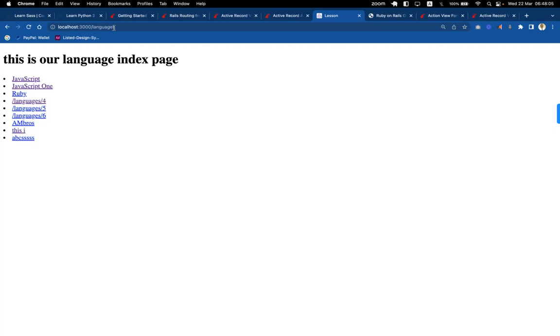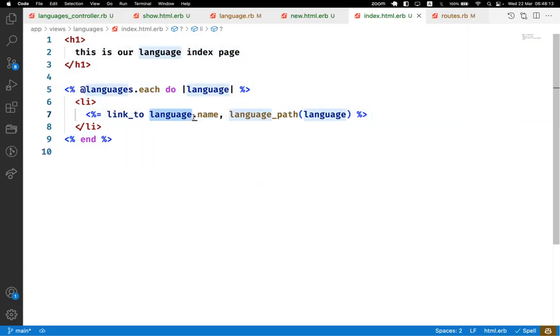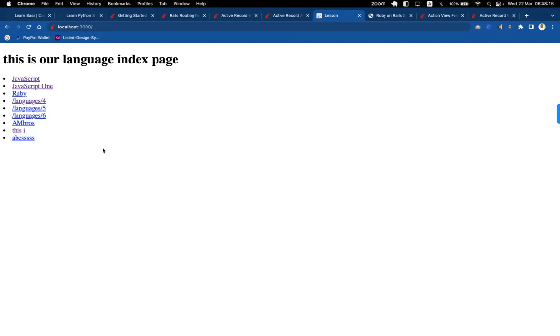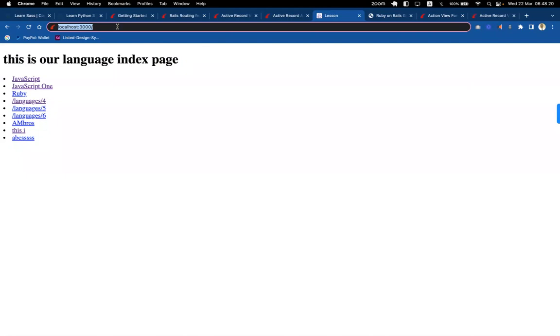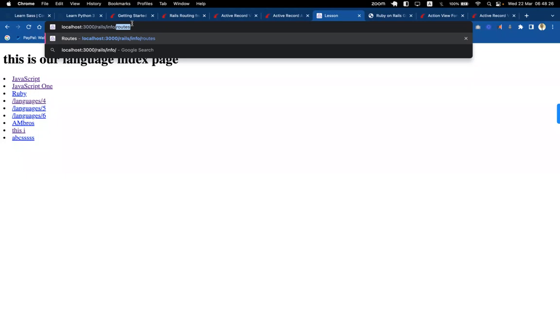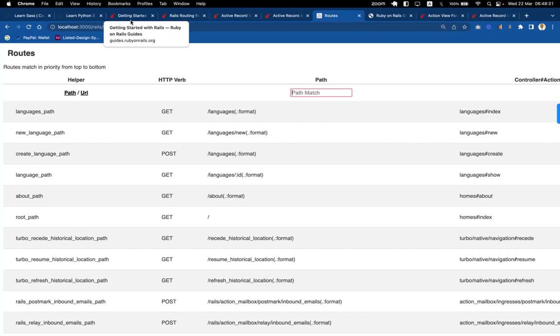But one thing that can really help us is knowing the language name. So we go to rails info routes. If you want to know all the routes in your application, you come to rails info routes, and it will show you all the paths that you have and where those paths match to.